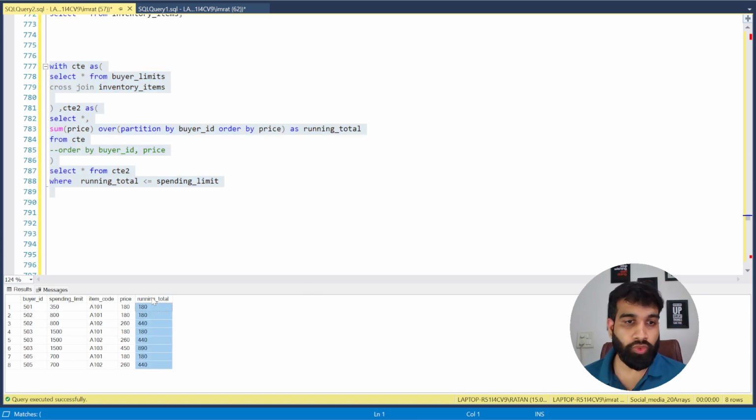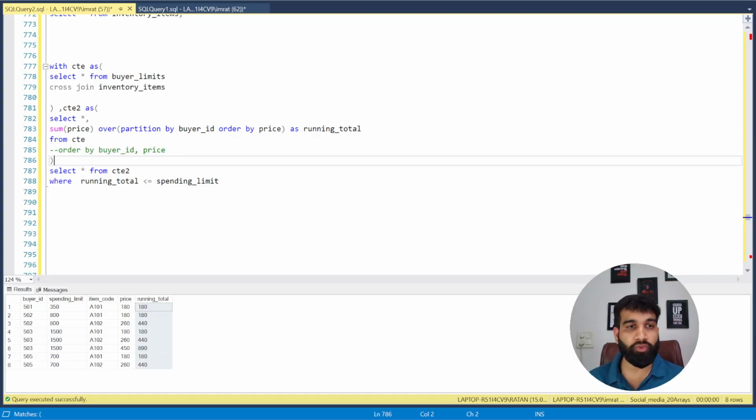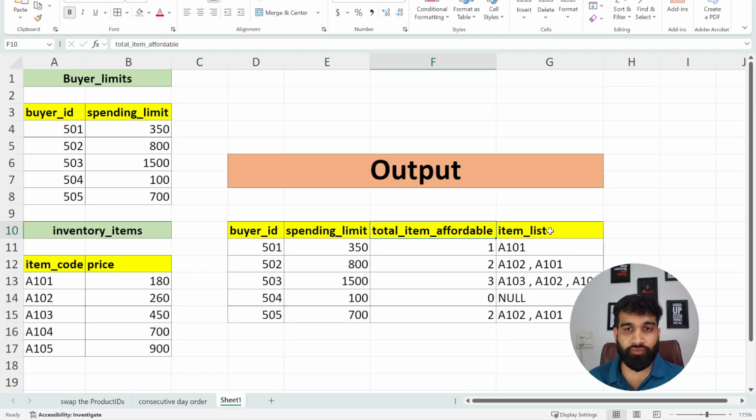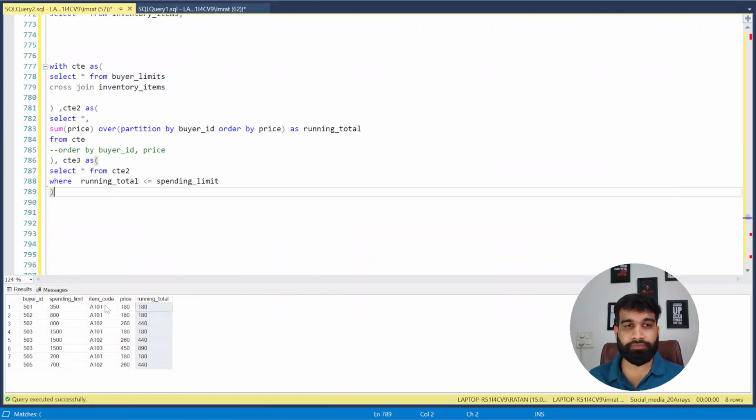Where the running total is less than the spending limit, so that that particular item can be purchased within its spending limit. Okay, now what we have to do is create another CTE3 as, and we are going to find out the total item affordable and item list. To find out these two things, we have to do group by.